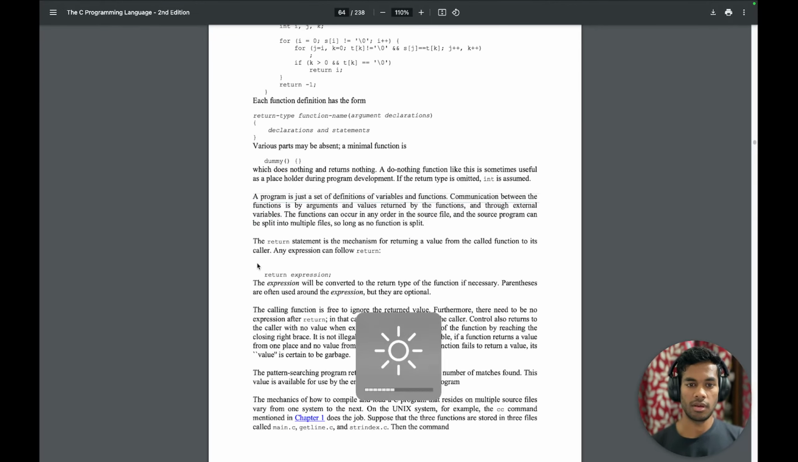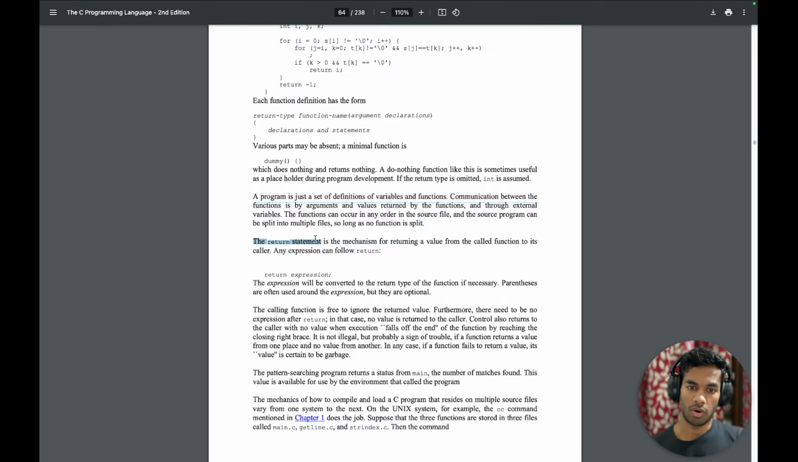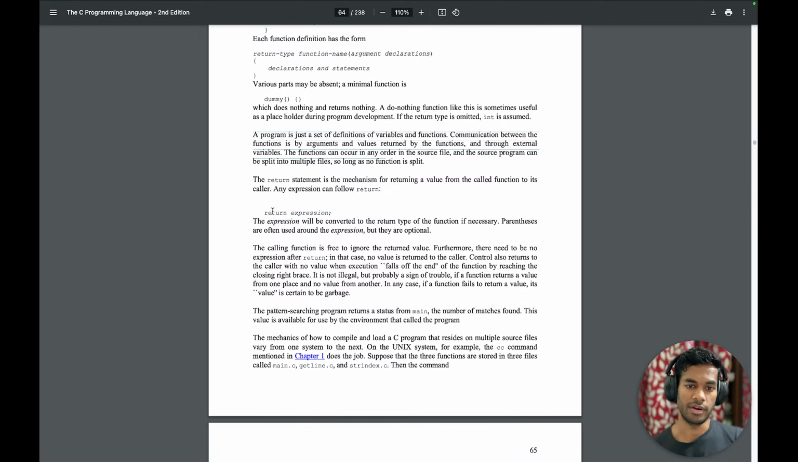That is crazy. And then the return statement is the mechanism for returning a value from the called function to its caller. Any expression can follow return: return expression. The expression will be returned from that function. The expression will be converted to the return type of the function if necessary. Parentheses are often used around the expression, but they are optional. The calling function is free.